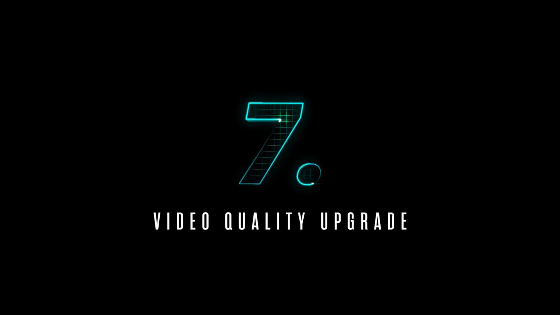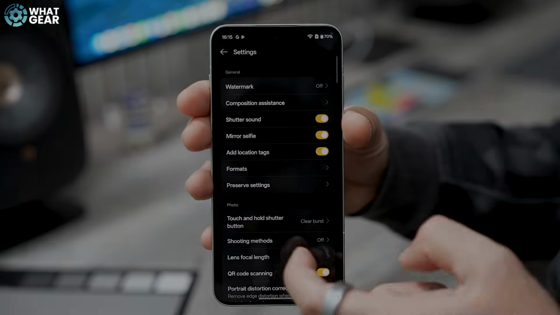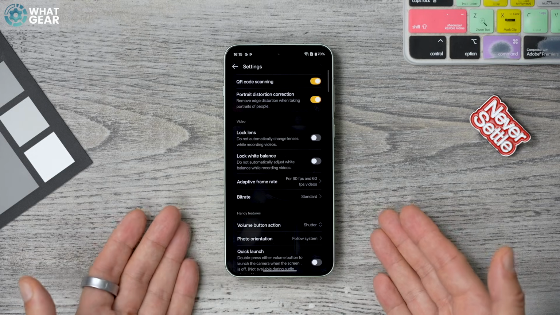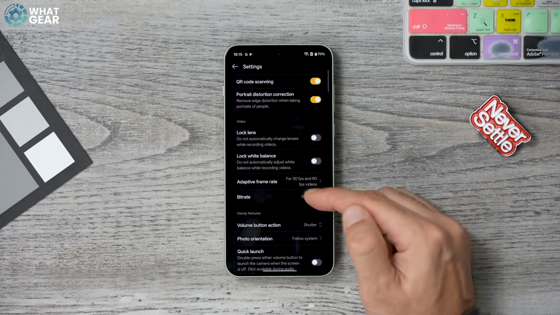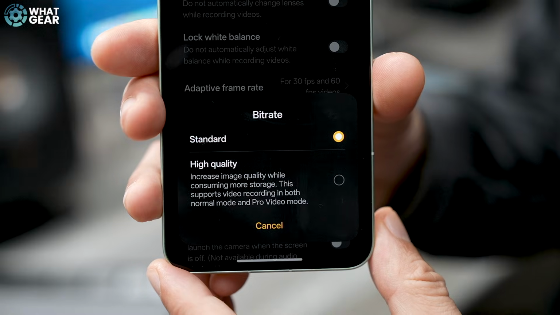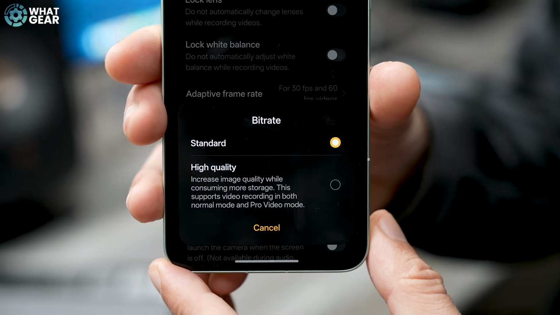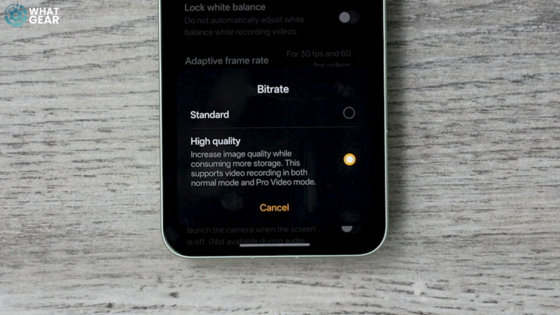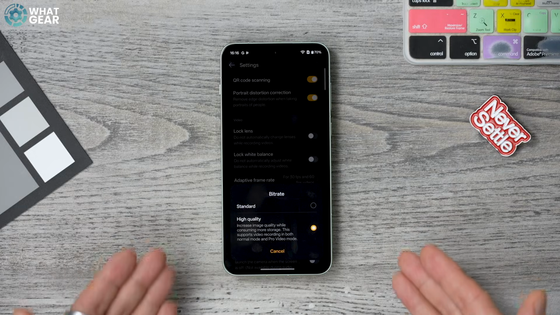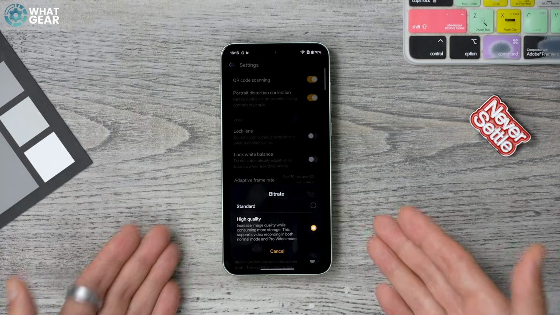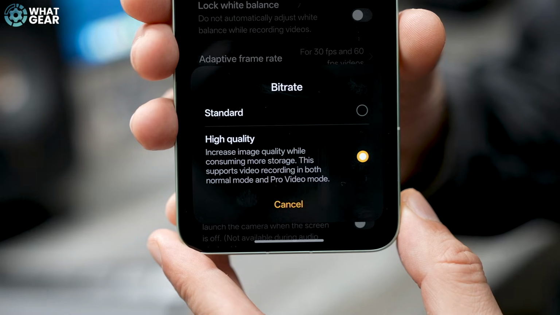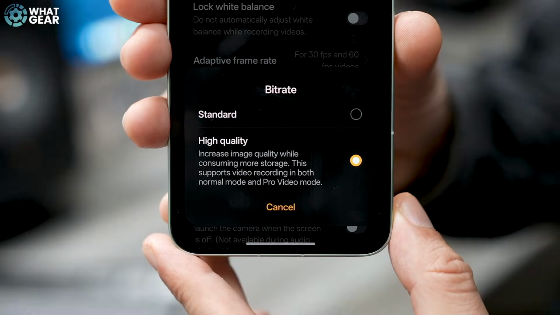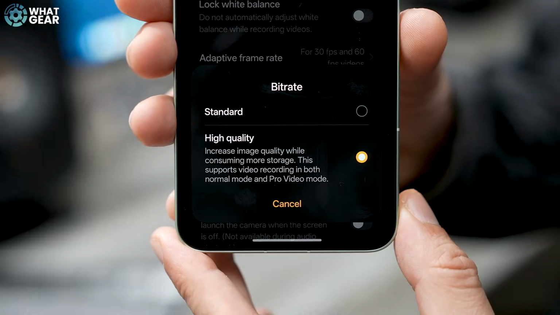We're just going to go back one step to the main page, but this time we're going to scroll down a bit further until we see this bitrate. And again, as standard, it's set to standard. So if you jump into this setting here, you'll discover the option to set it to high quality. So this instantly improves the video recording capabilities of your device, not only when shooting in the pro video mode, but also just when you're shooting regular videos. The only downside to doing this is the file sizes will be slightly larger, but in my opinion, that's a good compromise for better quality recordings.